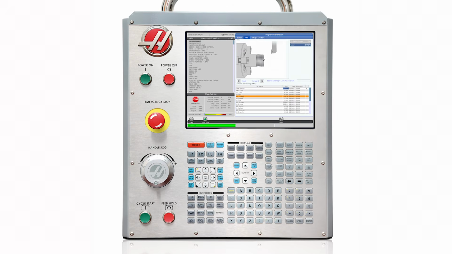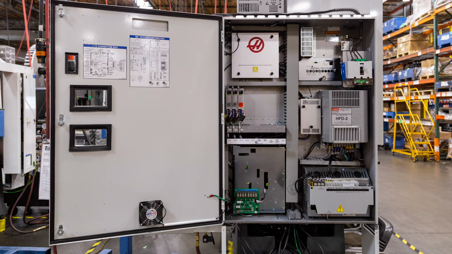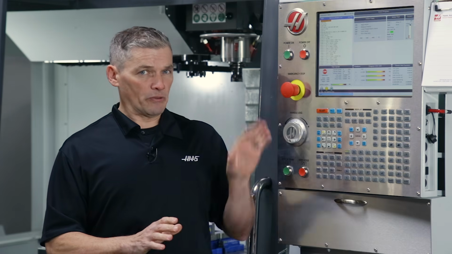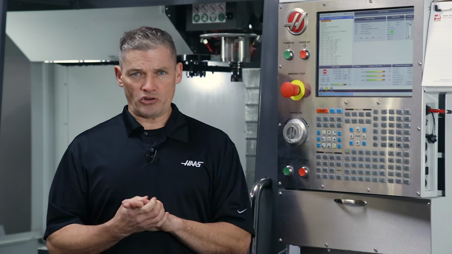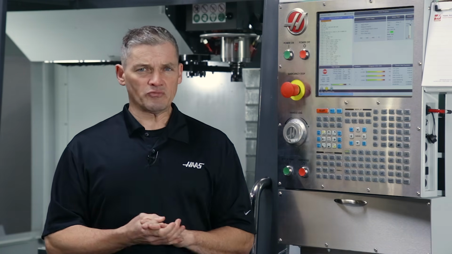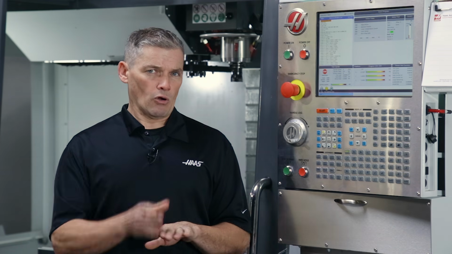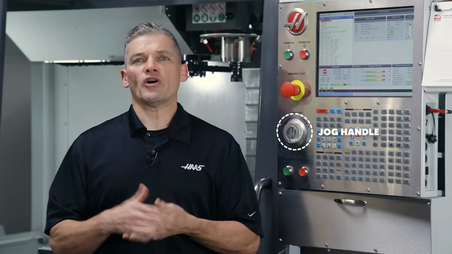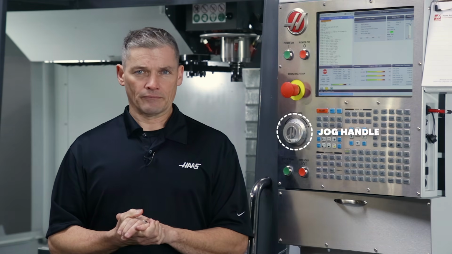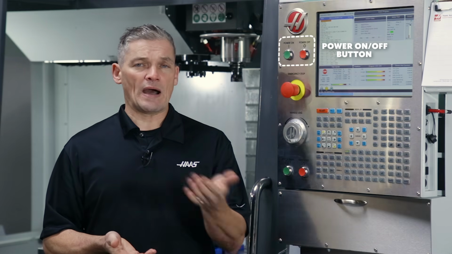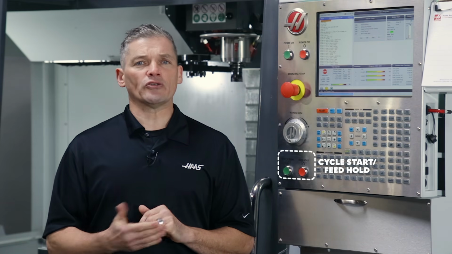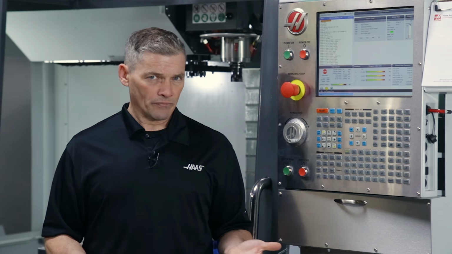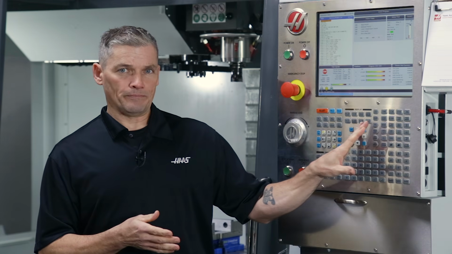The Haas control is the computer system that runs the machine. The big cabinet in the back contains most of the serious electronics. But the pendant here is the user interface portion. Now, two features probably catch your attention right away. You already know about the emergency stop button, and this is the jog handle. We'll talk more about that in a little bit. We've already discussed the power on and power off buttons, as well as cycle start and feed hold in previous videos. So now, let's get acquainted with the keyboard.